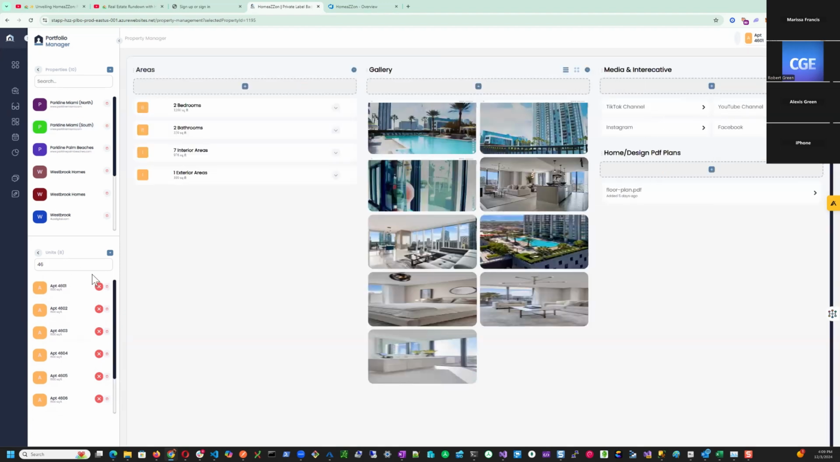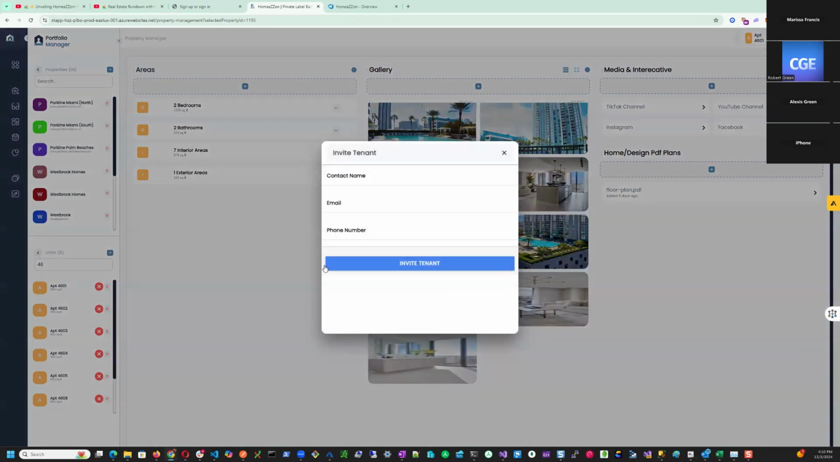So what we'll do, we see that 46 is a 2 bedroom, 2 bath. It has a dining room, a kitchen, a laundry, and for example, these are the square footages. And as far as the exterior area, it has a patio. And then, all right, let's assign somebody to that unit.